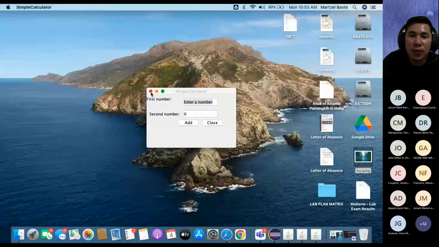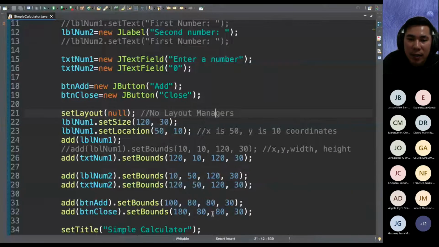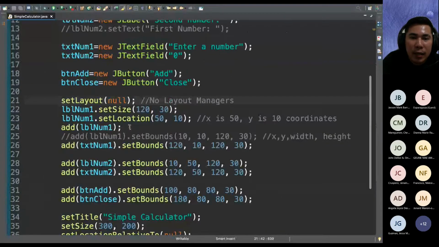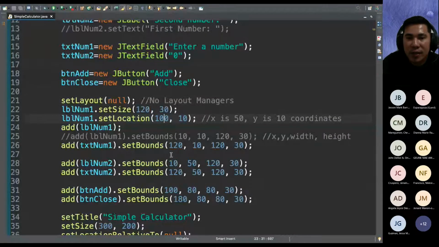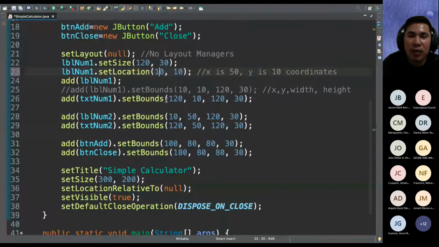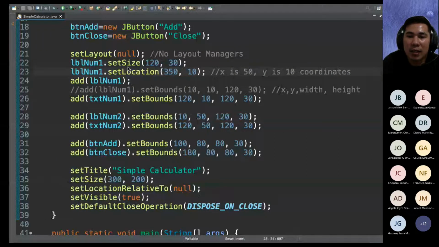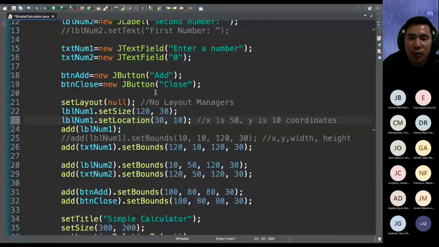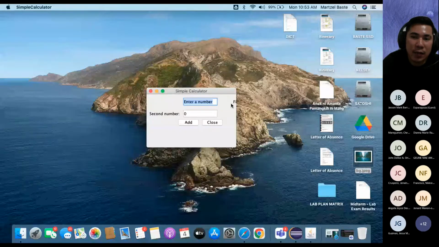So therefore, we haven't set the default close operation to dispose on close. Anyway, if you want to move this to 100, that means 100 steps, and it goes beyond your set size of 300. If you're going to move this to 350, it will vanish, because the window is only 300 pixels wide. So probably if you set this to 200, let's say 90, you will only see some part of the text at first.